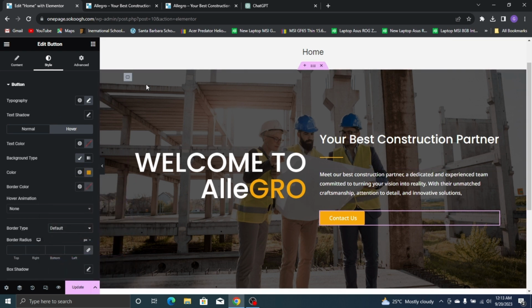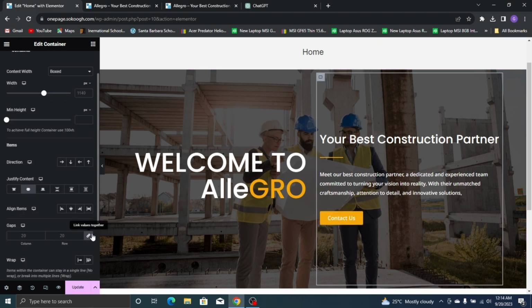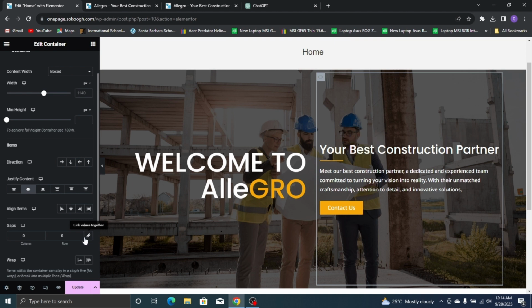So now that we have this block ready, you can see that the spacing between this is a little bit too much. So click on the container, then the gaps over here, unlock it, and as you can see, everything is brought back to normal. We don't really need to do anything again. But if you like, you could potentially reduce it, but I don't think that will do anything.